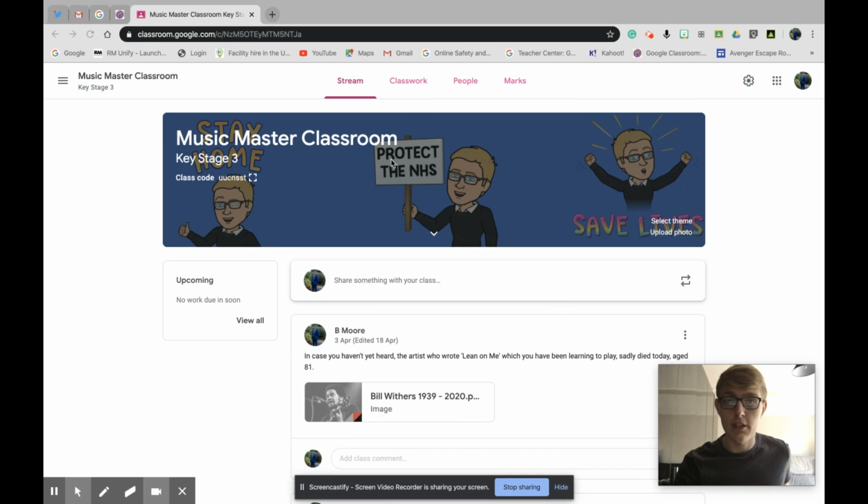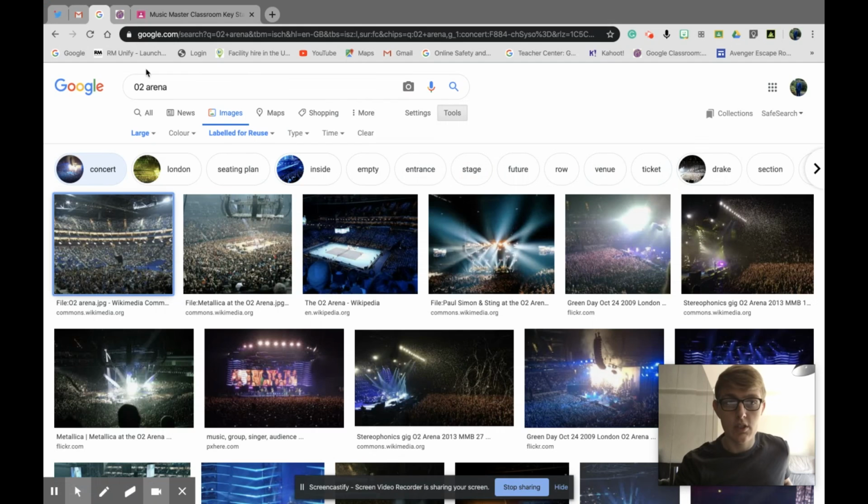So let's start off by looking at using an image that already exists. We can go to Google and search for what you're after. For me, I'm in a music classroom, so I'm looking at the O2 Arena. Make sure it's set at large, because it needs to be over 800 by 200 pixels. And make sure it's labeled for reuse, so you can use it again within your classroom.